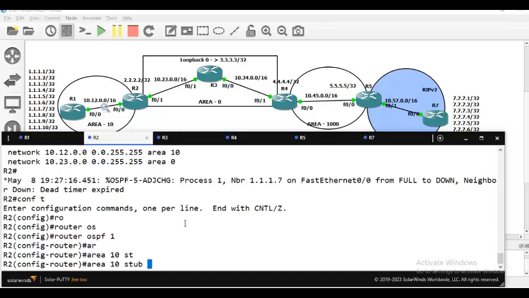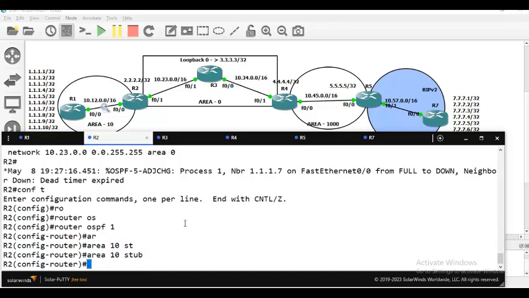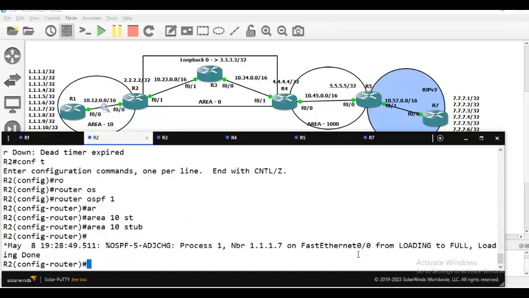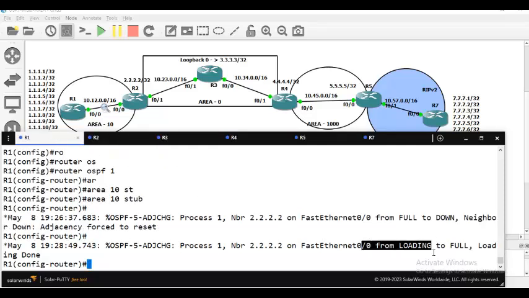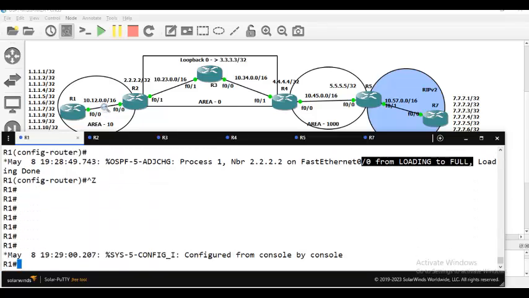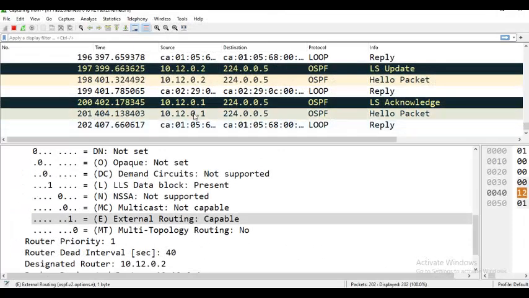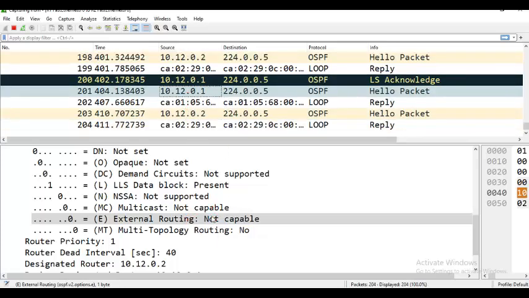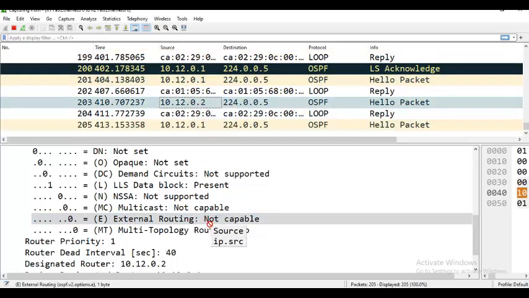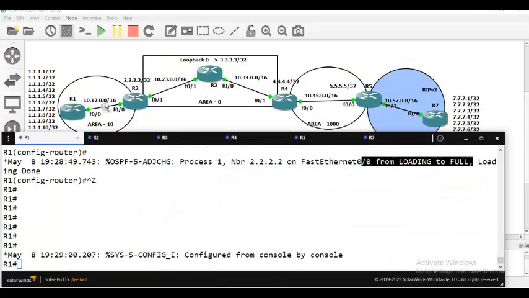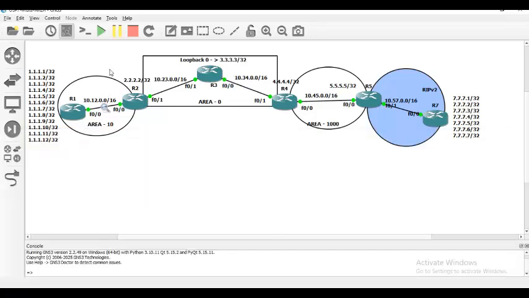See, as soon as I say this, you will see the neighbor coming up. The neighbor has come up. Even in R1, you will see the neighbor has come up. Now let's go. Before that, be sharp. R1 also is saying not capable. R2 is also saying not capable. So this is stub on both sides, meaning the entire area is stub now. We have only 2 routers. Even if you have 200 routers, you have to configure this command on each router: area 10 stub.